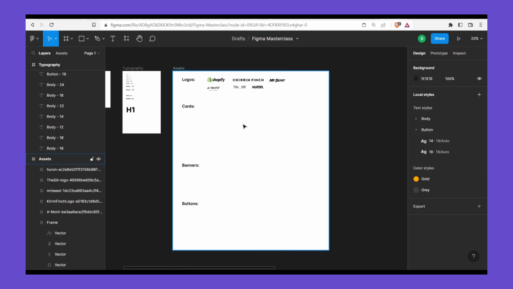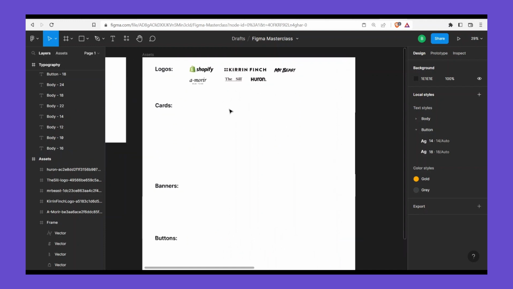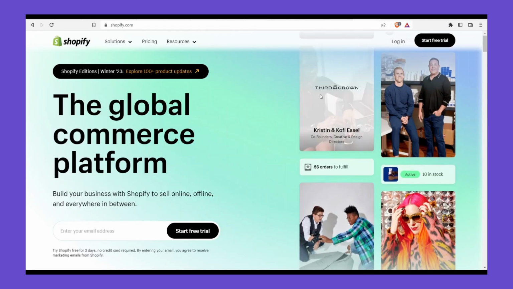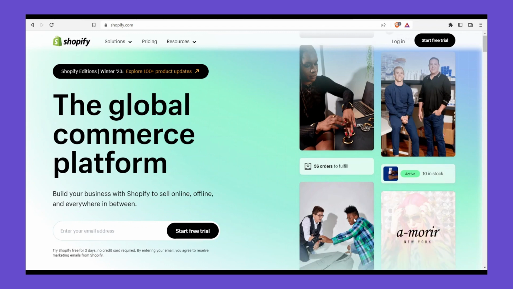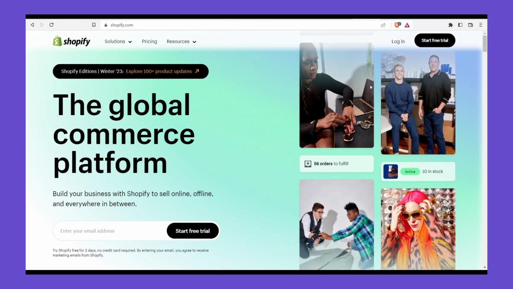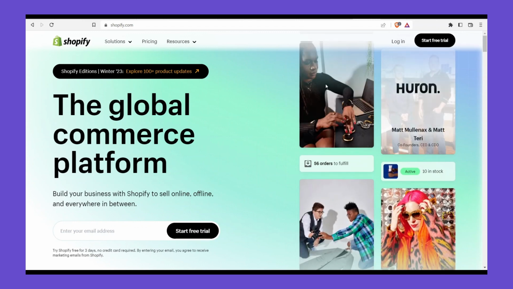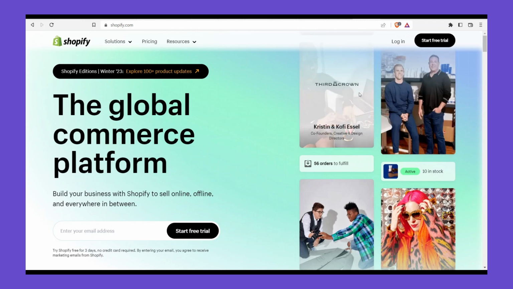So I've gone ahead and gotten those logos that I need for this video. These are all my logos, and next we'll start creating these cards right here using components. We're going to get both states done, both the hover state and the default state.